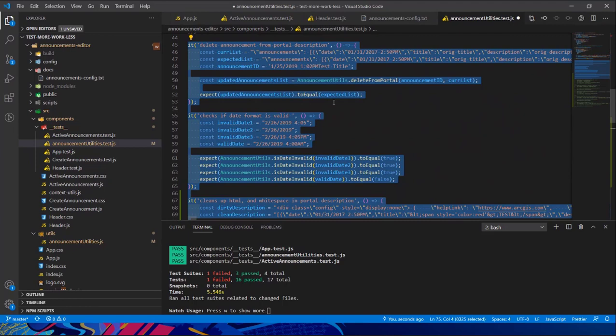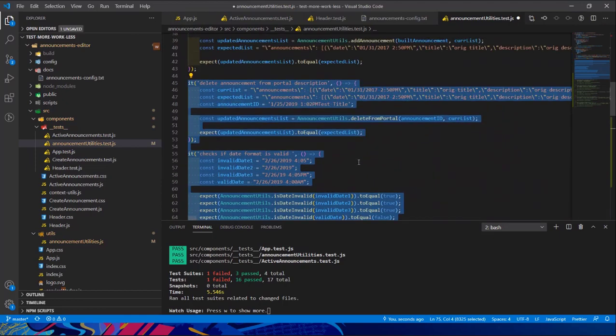So between this standalone application and Portal's homepage, that JavaScript file, there's a lot of back and forth and just kind of cleanup that needs to happen. That's a lot of what this utilities file is doing, to make sure that the payload is in the expected format and works appropriately across the two. A couple other tests for test coverage: delete announcement from portal description.